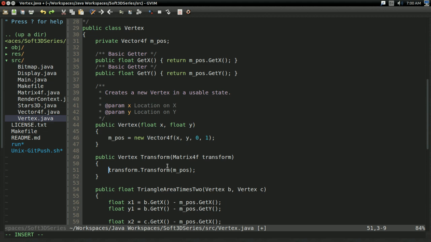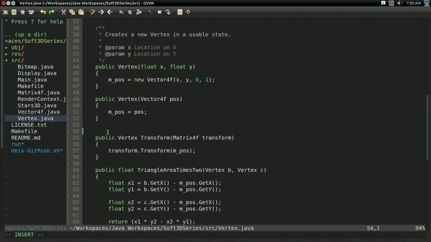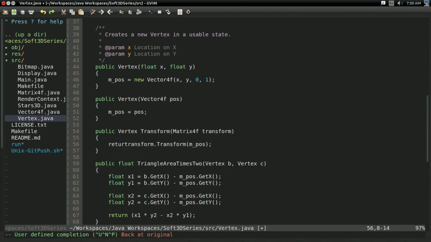Now, keep in mind, this is returning a new position. This is not changing the position. So what I'm going to need to do is actually create a new constructor. So, yeah, one that takes in a Vector4f, I'm going to call it pos. And I'm just going to set impos equal to pos. There we go. And yeah, I'm just going to say return new Vertex, taking in transform.transform(impos). There you go. Simple as that. So now we got our vertex class, we can move stuff around, and it's great. It really is that simple.